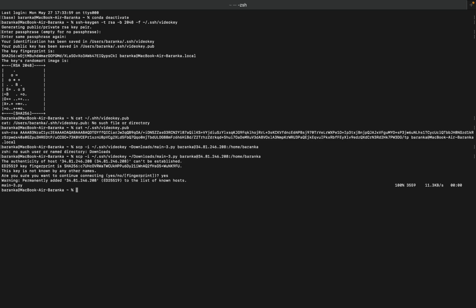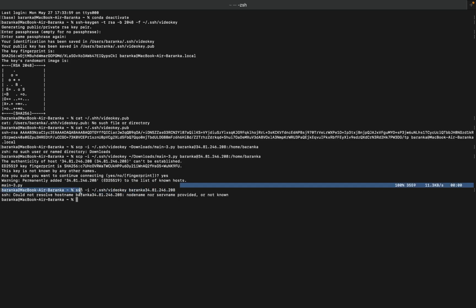So now you need to log into your virtual machine instance, into your session. So ssh -i, then ~/.ssh/ and your key name, so video key, and then my username, and then again your external IP, which here is gonna be this one, like this. That's it. Now we log into our session in order to run our file. Interesting. No name, no server provided or not known. Interesting. One second, I got it.